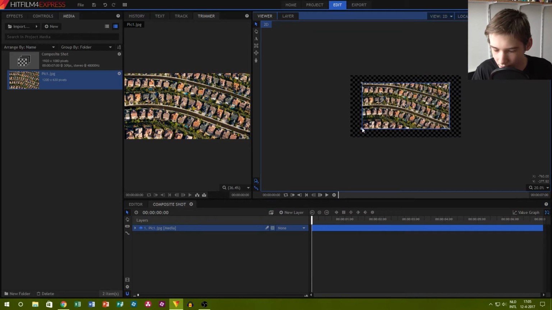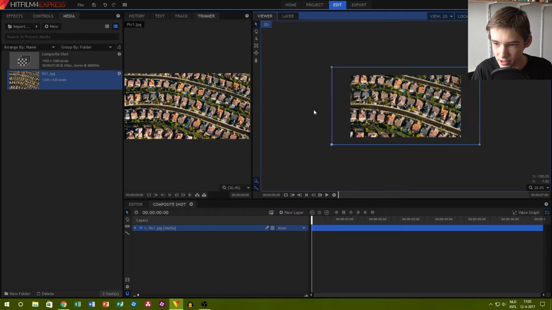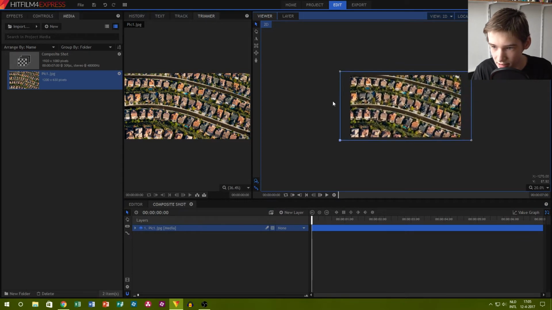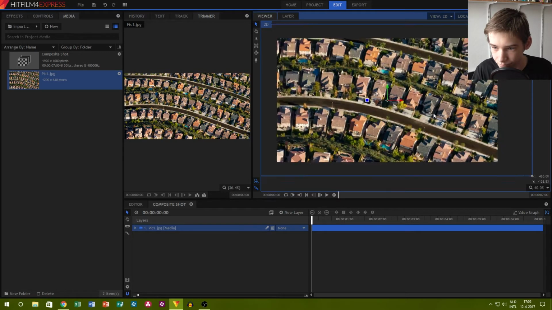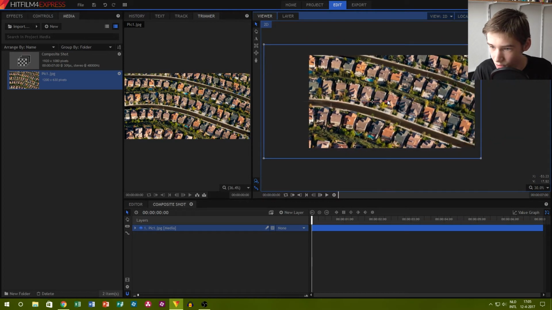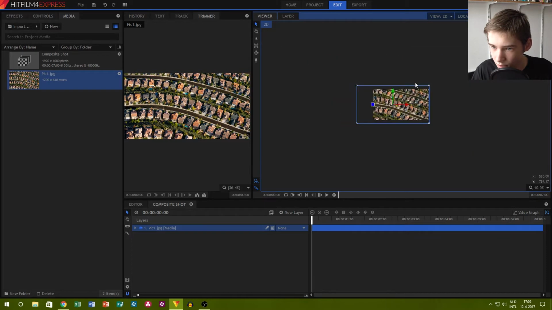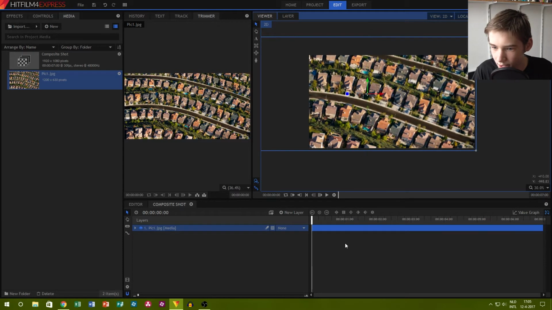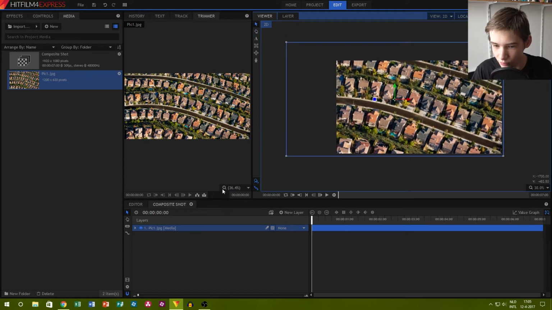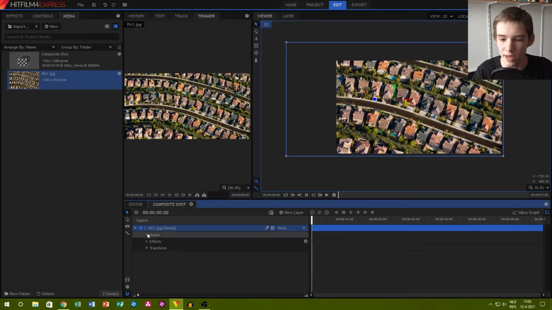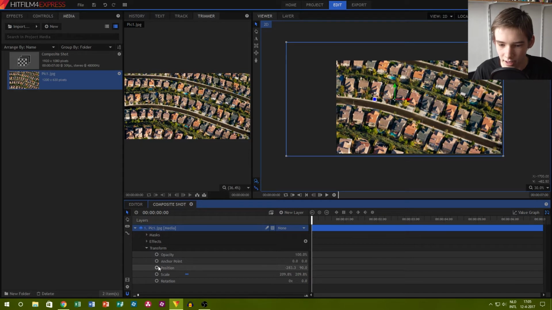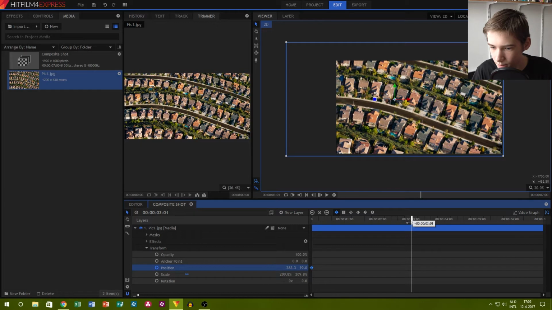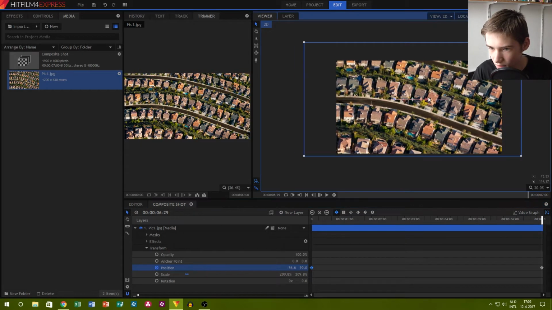I want to make it a bit bigger now, holding shift while resizing still maintains the shape, so the same aspect ratio. Now I want it bigger because we are going to create a sort of movement. So to do that, I go to transform, then click this little circle in front to create a keyframe.